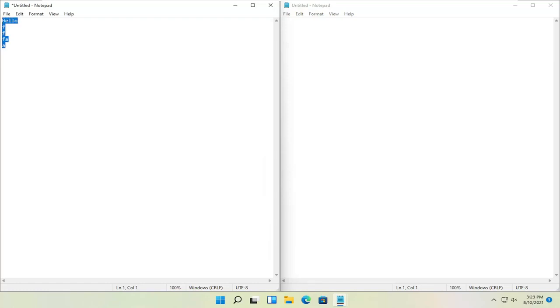And then to copy, you have to tap Control C. So again, tap the Control C key. And then if you want to paste it over here in this other window, tap Control V. So again, that provides another way to do it.